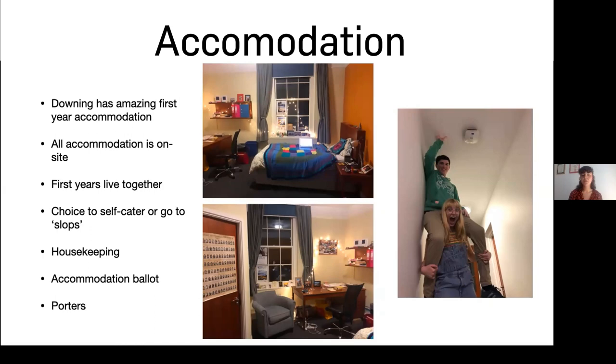It's also worth briefly mentioning that we have an accommodation ballot in second and third year. So you enter the ballot. You can enter individually or in a group of up to 6, and the result is completely random, but it gets flipped in your third year. So if you come top of the ballot in second year, then you'll be bottom in third year, and that means you choose your room last. Some colleges do it differently. Some of them have an academic ballot, so your position in the ballot is determined by your results, but that's how Downing does it.